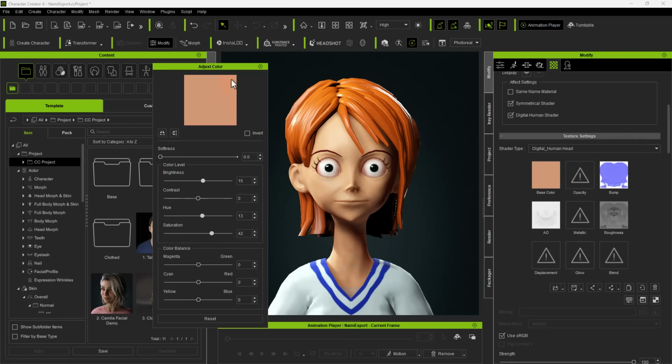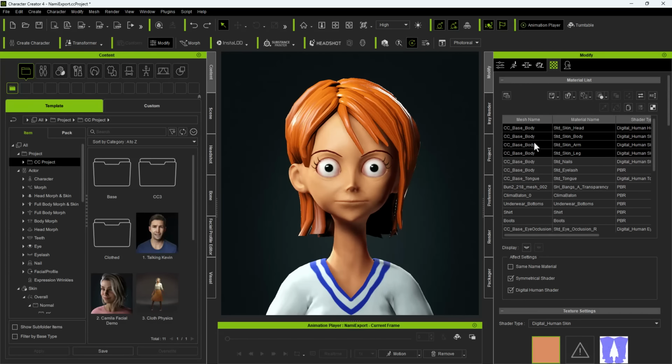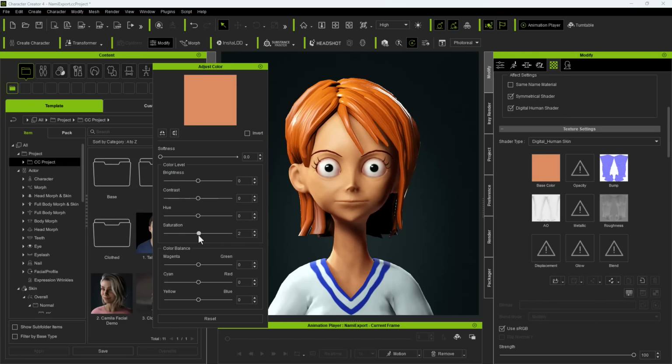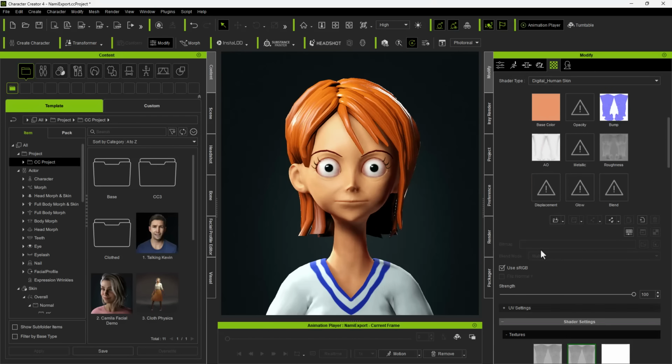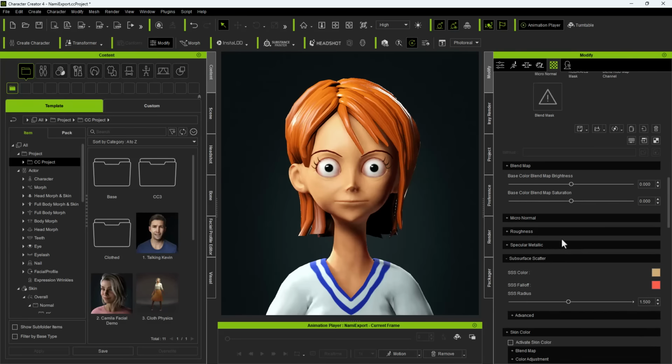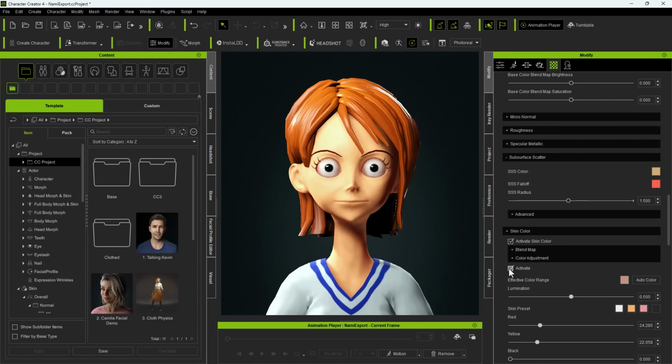If the normal maps are providing too much detail, dial down the normal intensity. You can make further adjustments to the skin by activating the skin color options. I wanted to subtract some detail, so I didn't use it initially.